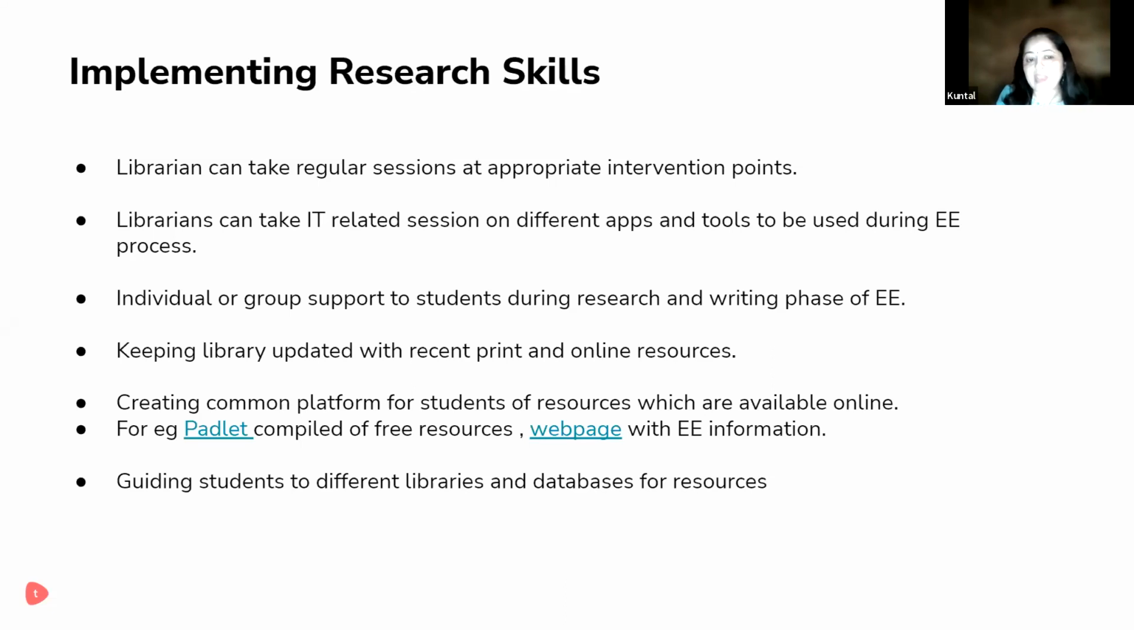Definitely, we keep our library updated with recent print and online resources. For that, you can go through all the subjects and topics that students have submitted, so the relevant data is kept ready for them to use. I created a Padlet and compiled free resources, because during the COVID situation it was very difficult for them to access resources. Please feel free to use that Padlet; I put my Padlet link on the Padlet shared with you. You can remake it and use it, because all are free resources which I have compiled, and it becomes easy for students to use.